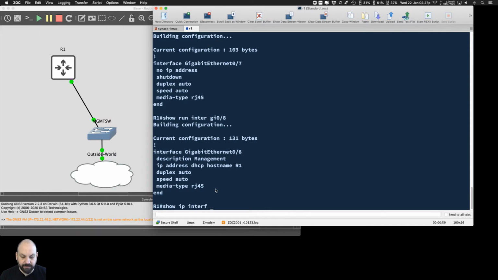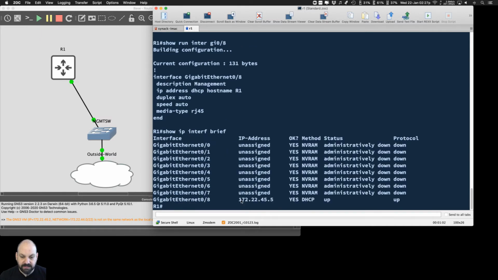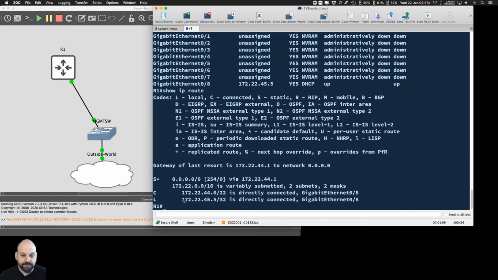So if I do show IP interface brief, you can see I've got this IP address, 172.22.45.5. If I do a show IP route, I've got a default route going out to 172.22.44.1. That is the address of the firewall running the DHCP server that gave this router its address. So that is all lovely, and what that means is from here I can now, on this router, talk to the rest of the planet. Well, I mean, whatever my firewall is allowing.